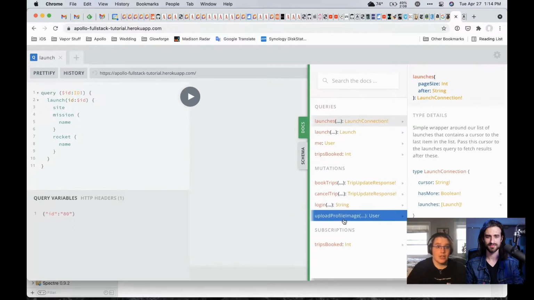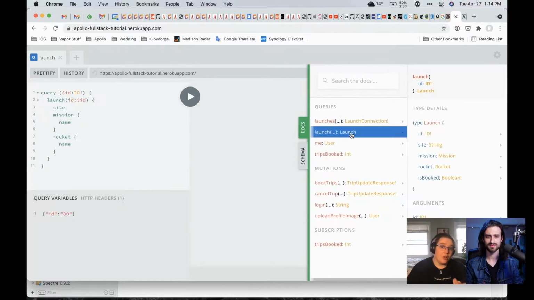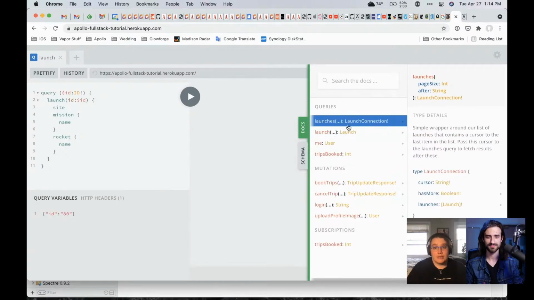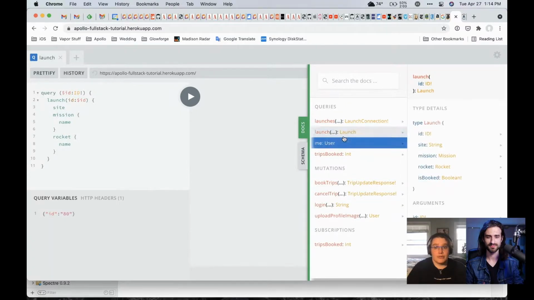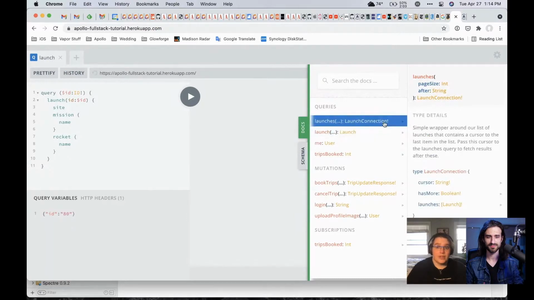So in this case, this is a SpaceX type API that looks at, hey, what launches are available? And then you can also find out what is a particular launch that is available. So a couple of things to note here. This query returns a particular type. If you are querying for a single launch, you get a launch. And if you're querying for the list of launches, you get this launch connection thing that allows for pagination and things like this.